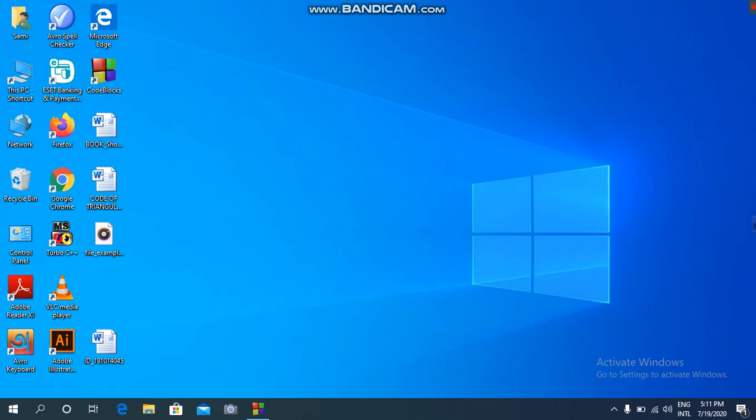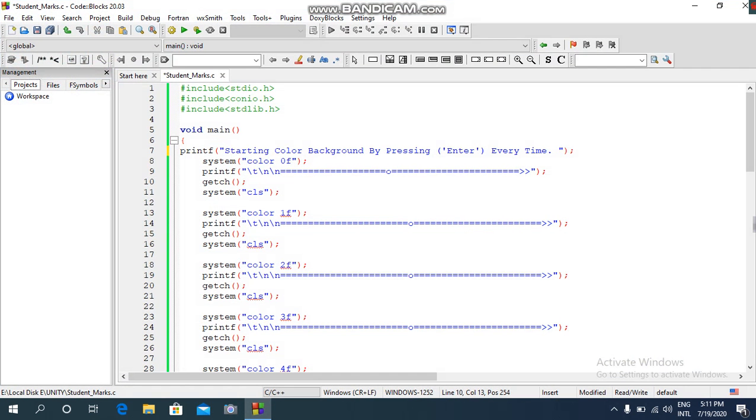In this video I will show you how to display different colors using programming C. So here is my code that I am showing to you. I have written this code in the Code::Blocks software, version 20.03. It is the latest version of Code::Blocks. You can find it through the internet.